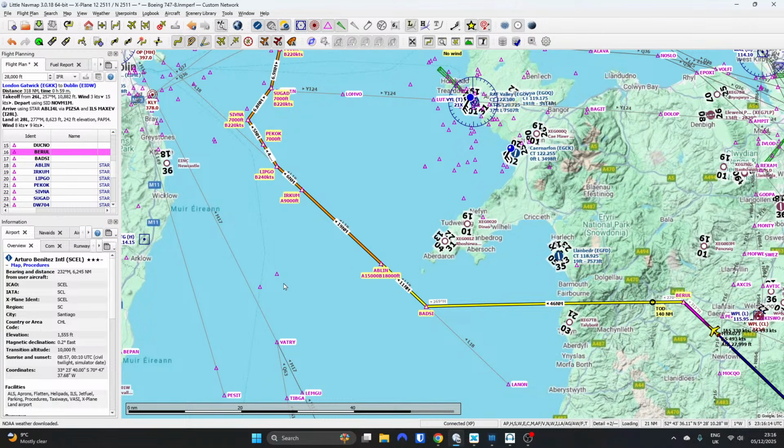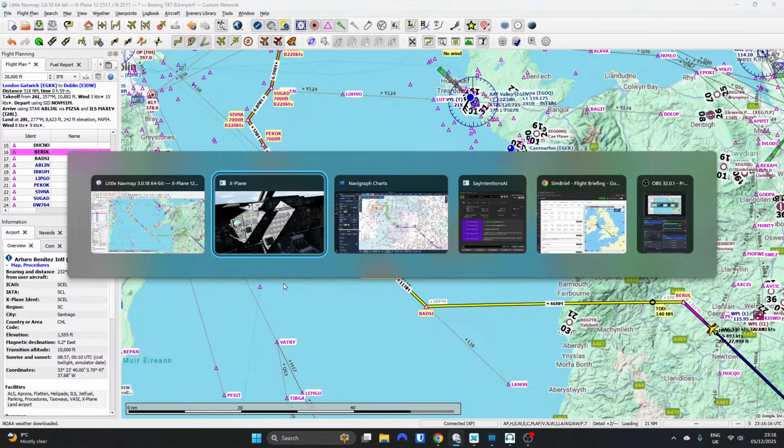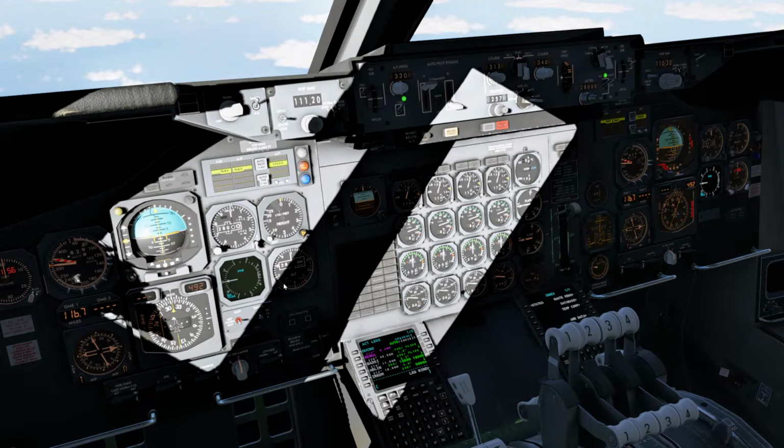So as soon as we make the turn at Beryl, I'll have a chat with ATC. Or Air Traffic Services even. It's funny how everybody calls it ATC. It's really Air Traffic Services.